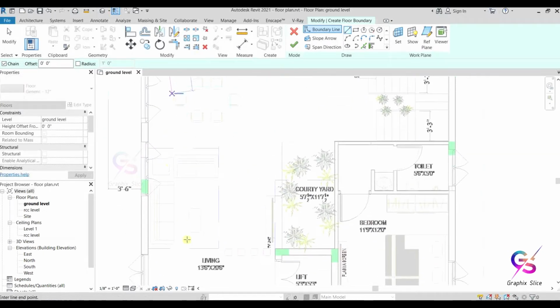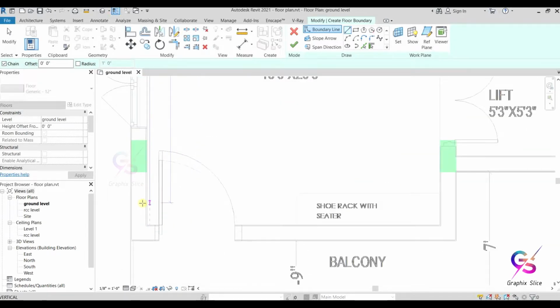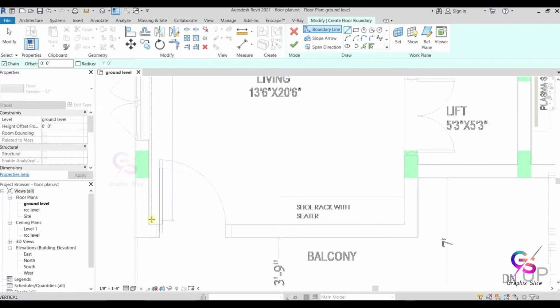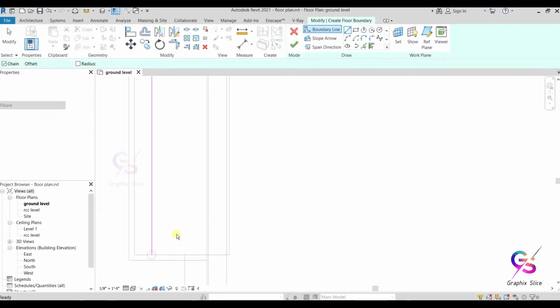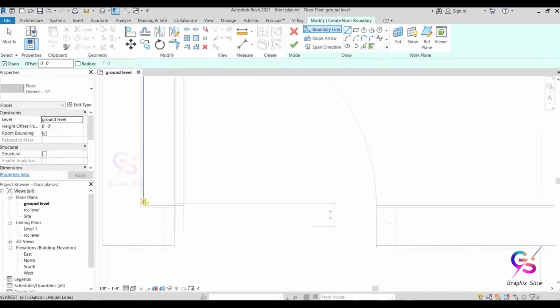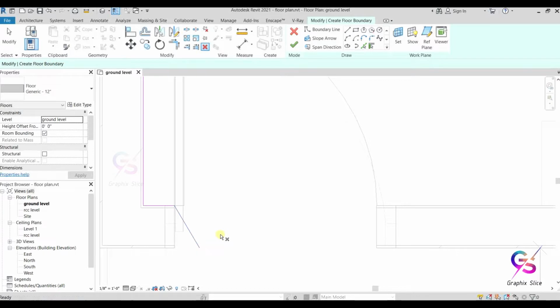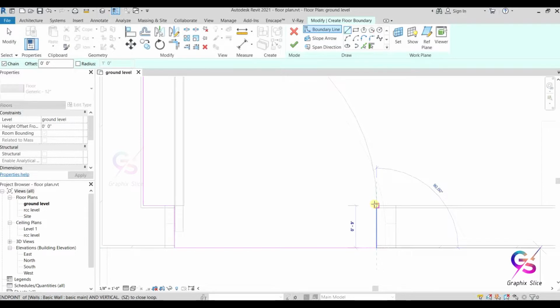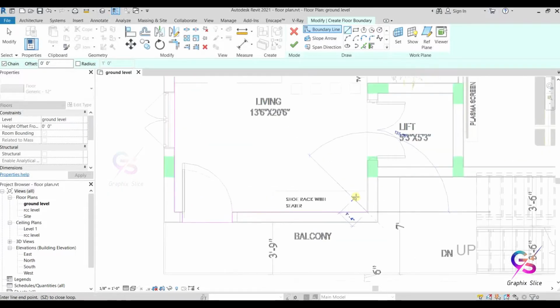For the living area and kitchen I'm going to draw now. You can use rectangle also, or else you can use line. Any draw tools we can use to prepare, but it must be a closed profile. So you can move it. In the door portion, door thickness is less, right? That's why I'm going to take the floor up to the door edge. Just continuously draw like this.